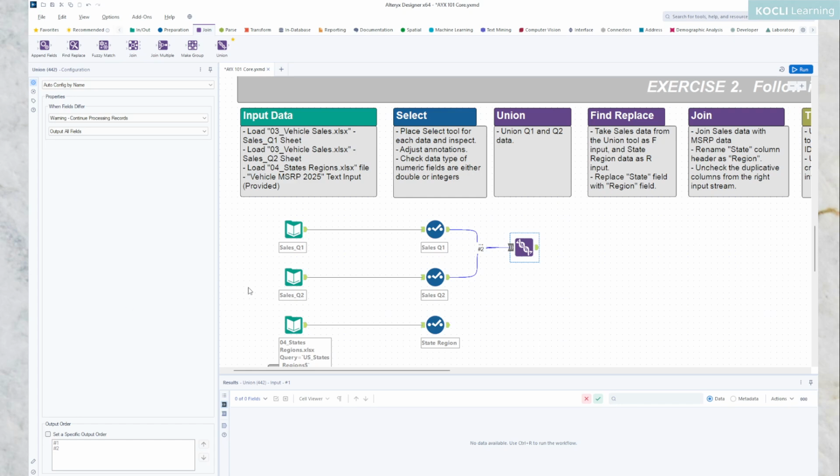Let's look at the configuration pane on the left. If you expand the drop-down selection at the top, you will see 3 options. The first option is Auto-config by name. This is an option where the designer automatically detects the column headers and connects the corresponding column headers from the other data to merge them together.